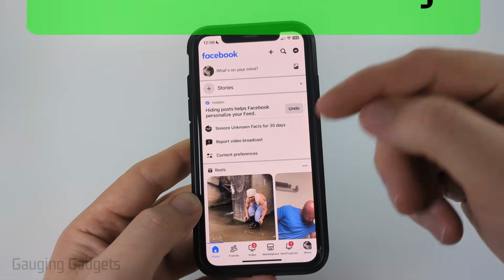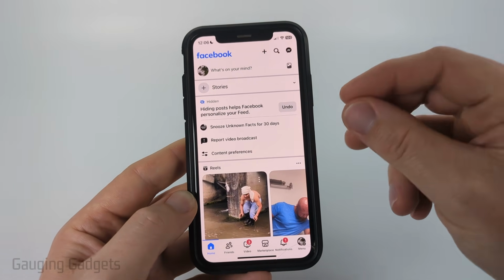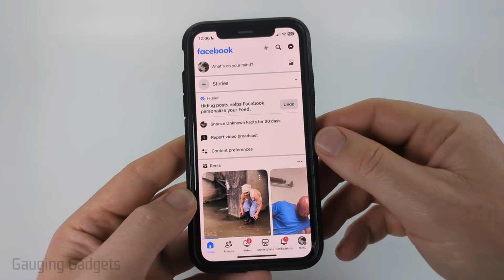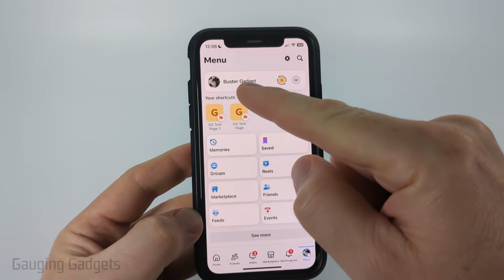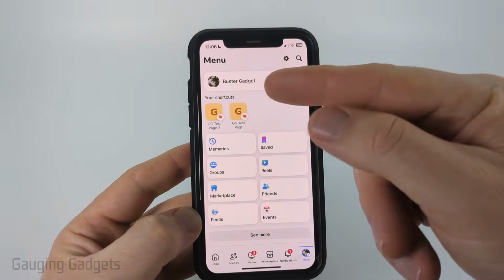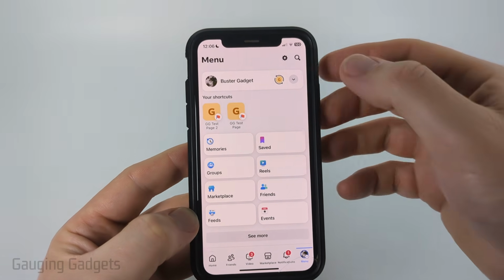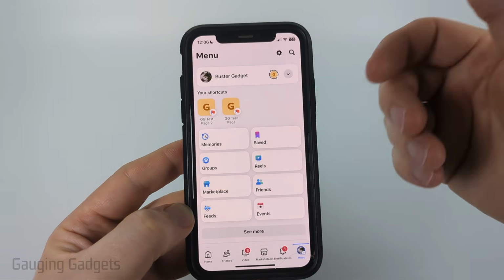So to get started, simply open up the Facebook app on your iPhone, Android phone, or Samsung phone, then select Menu in the bottom menu of the app. From there, you want to make sure that your Facebook profile is selected here. If you have any groups or pages, make sure that that's not what's selected, so you can select the dropdown, then choose your Facebook profile.